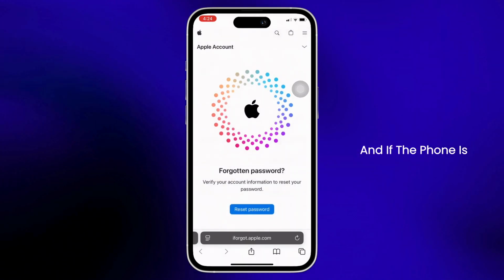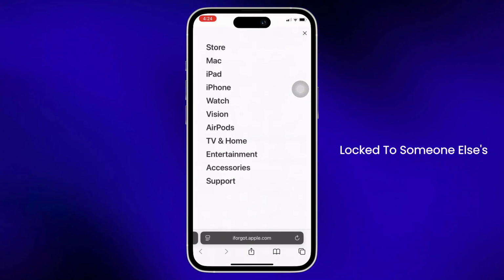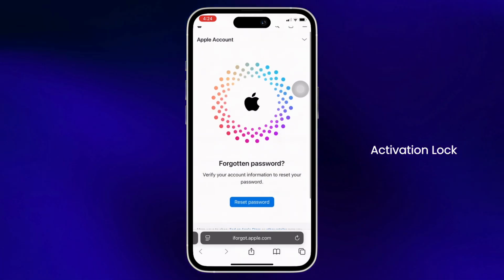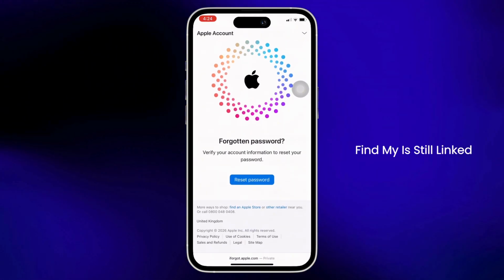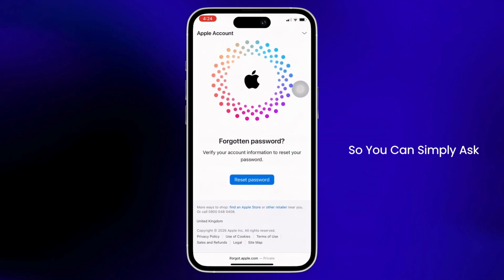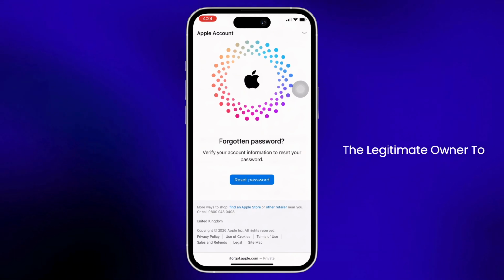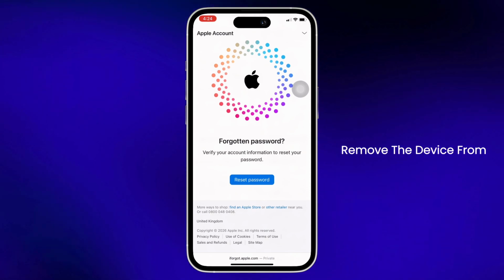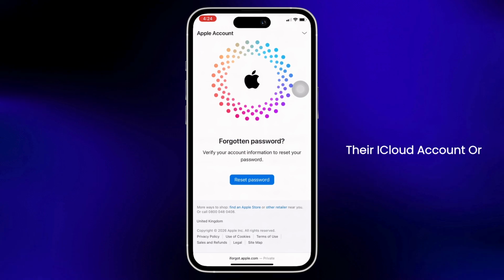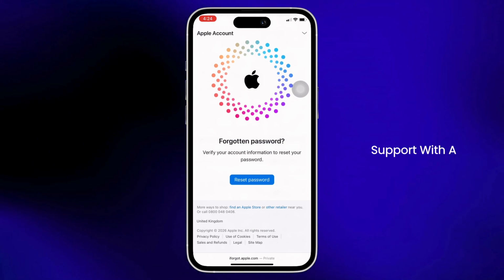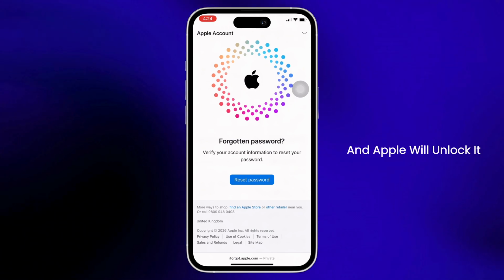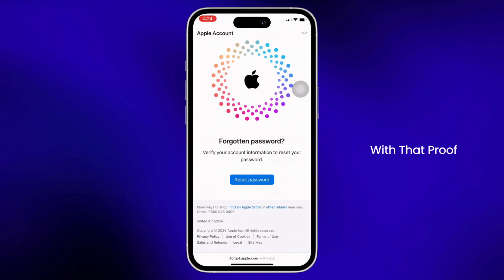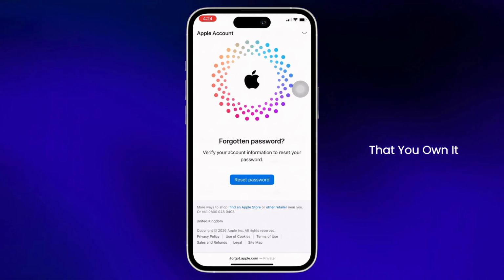And if the phone is locked to someone else's Apple ID, that is the activation lock, then this happens when Find My is still linked. So you can simply ask the legitimate owner to remove the device from their iCloud account, or you can contact Apple support with a proof of purchase, and Apple will unlock it with proof that you own it.